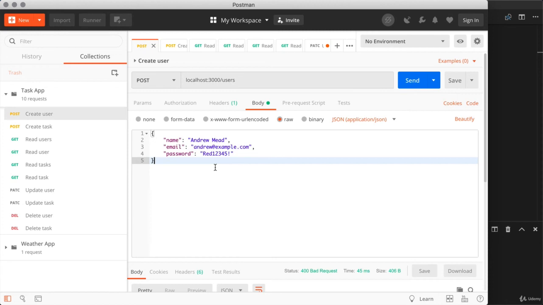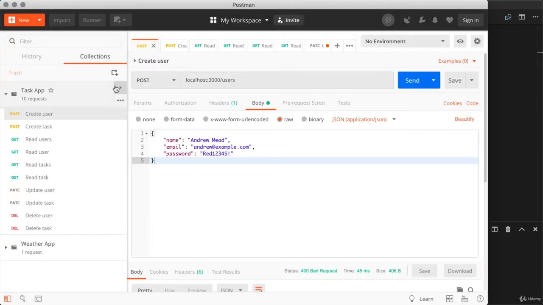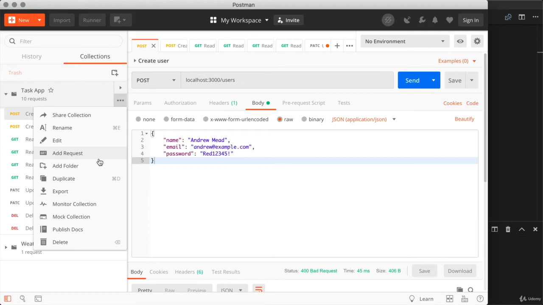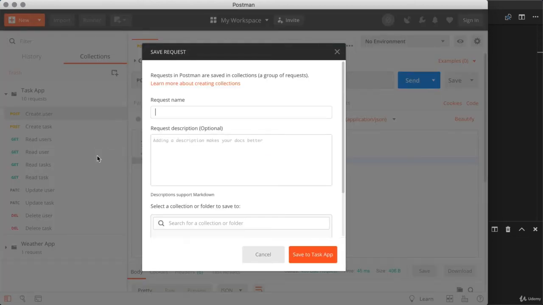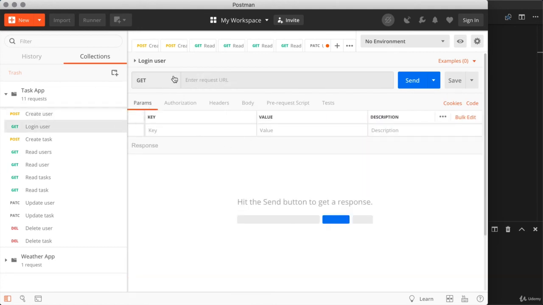So now that we cannot sign up with the same email twice, let's go ahead and mess around with the login request. Whoops, I don't want to create a new collection. I want to add a new request to my existing collection. I'll call that login user. I'm going to save it, and then I'm going to take it and move it up just below create user, so we're keeping things nice and organized by what they do. Next up, I'm going to click on that, and that's going to bring us to our brand new request where we'll set things up.